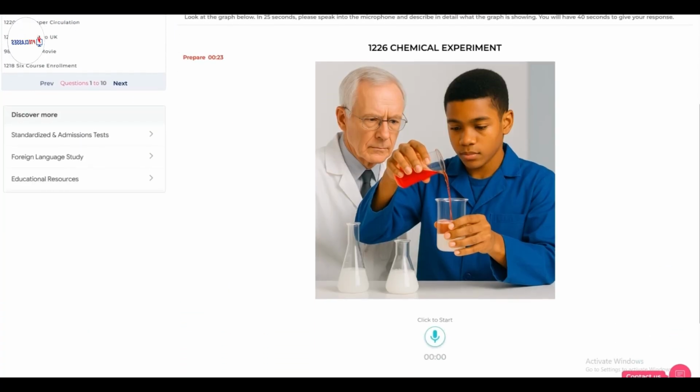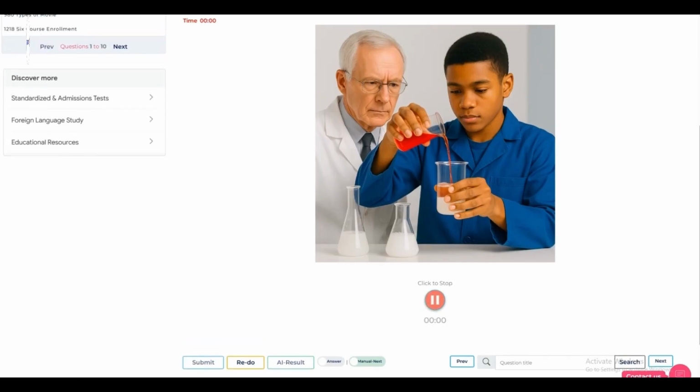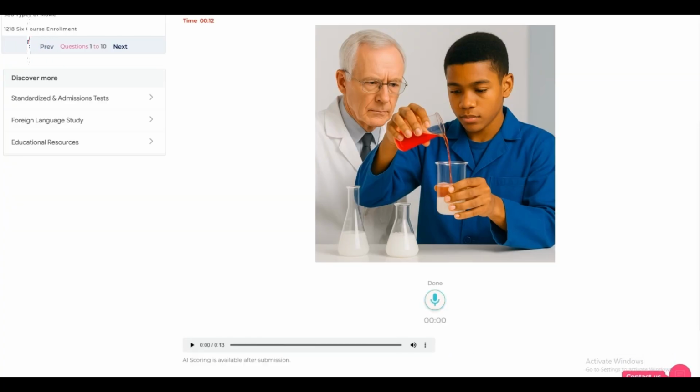Here, you'll see a timer for preparation followed by a time limit to record your response. Take these few seconds to analyze the key components of the image and structure your response effectively. Once the recording starts, speak clearly and maintain a steady, natural flow. Ensure you describe the image comprehensively without long or awkward pauses.